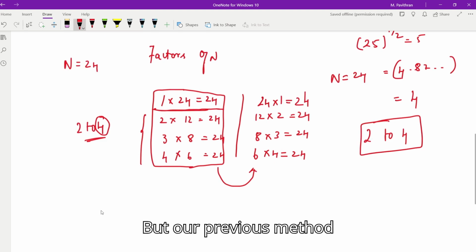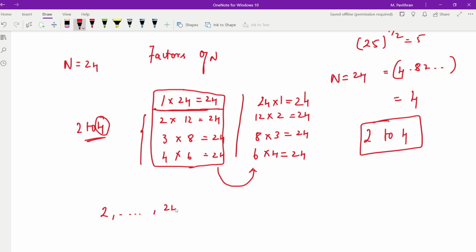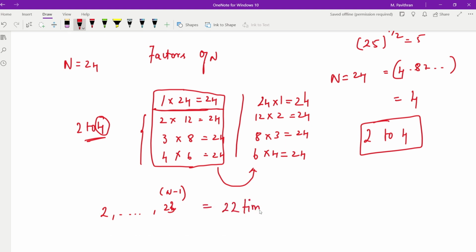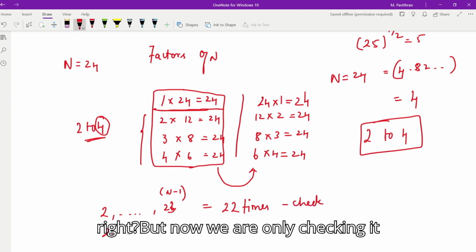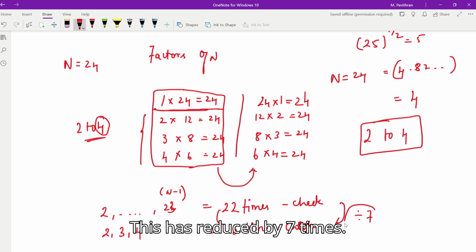But our previous method would have checked from 2 to 23, that is n minus 1. So here we would have checked 22 times, right? But now we are only checking it for 2, 3 and 4, that is only 3 times. We see this has reduced by 7 times.